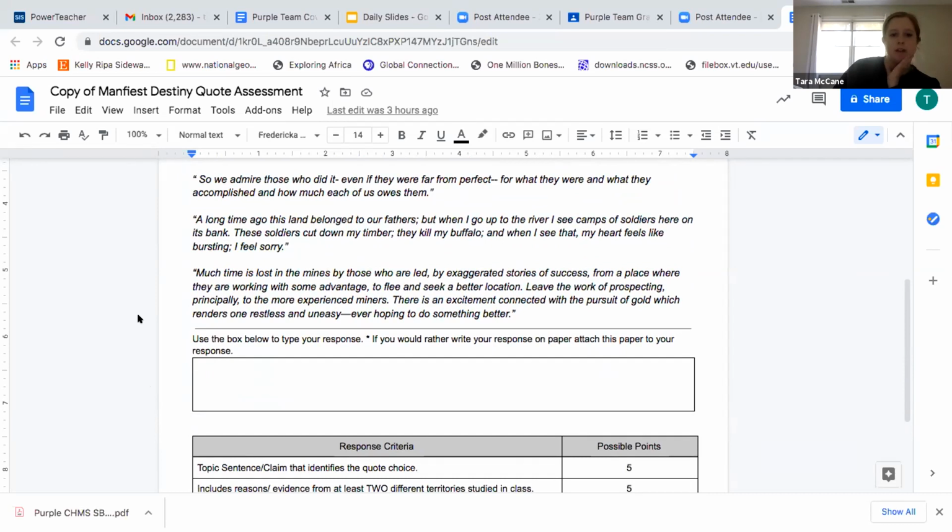Peyton, could you read that one for me? A long time ago, this land belonged to our fathers, but when I go up to the river, I see camps of soldiers here on its bank. These soldiers cut down my timber, they kill my buffalo, and when I see that, my heart feels like bursting. I feel sorry. Thank you.